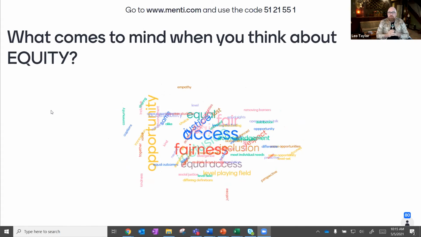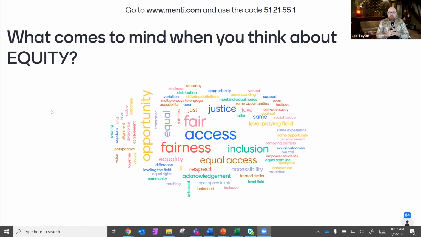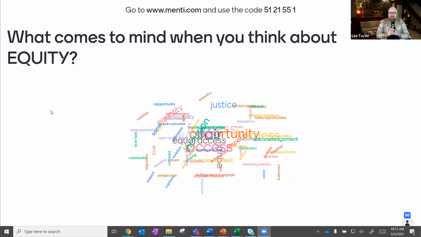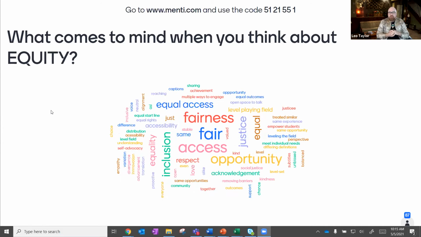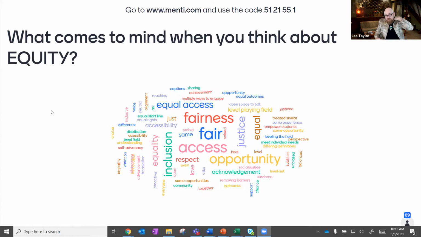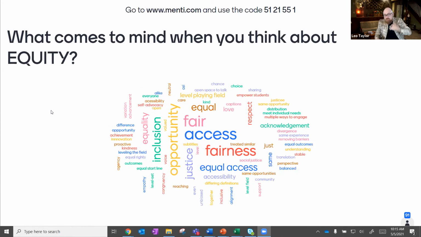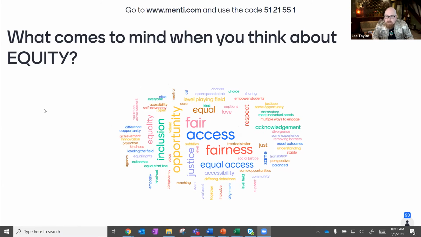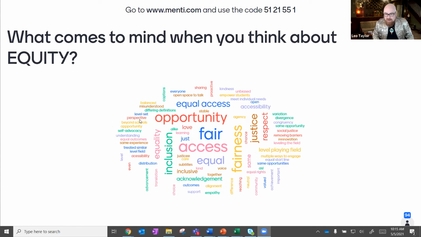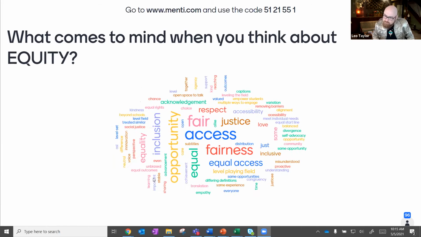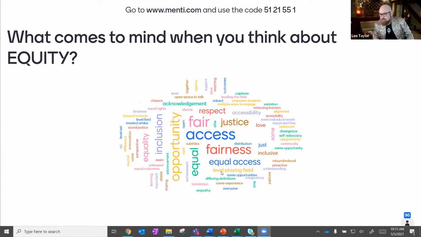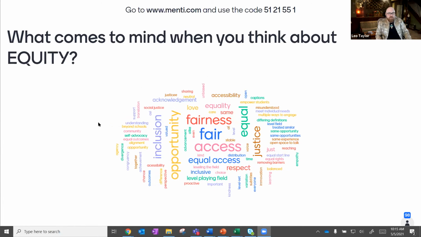So we see quite a few different words: fair, fairness, access, opportunity, equal, justice, inclusion. Excellent. And then lots of little different things like balanced, empathy, everyone, same opportunity, equal start line. Great, thank you for that. Access is clearly a winner here.